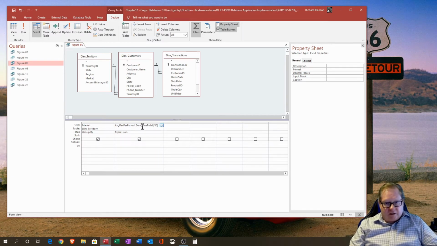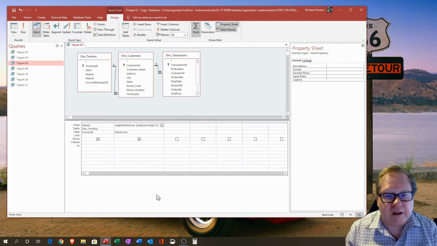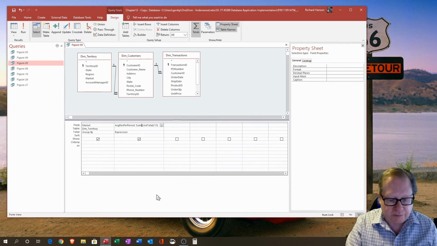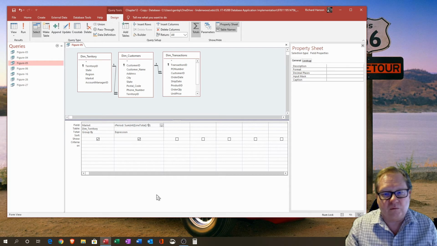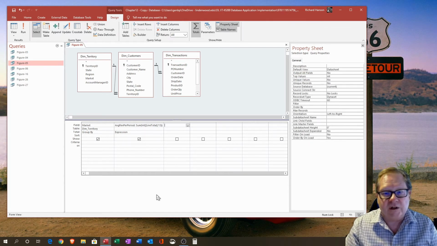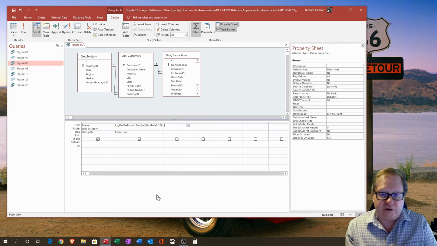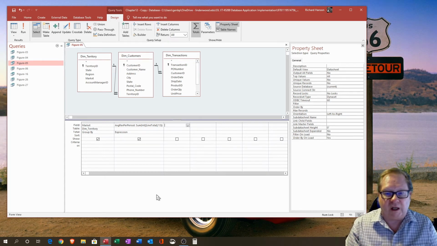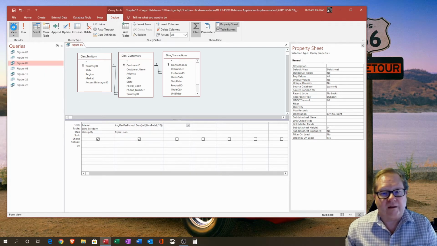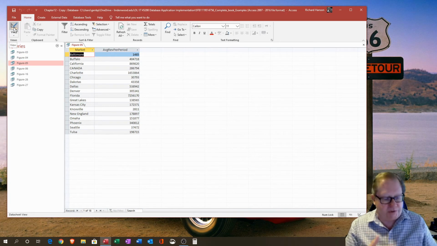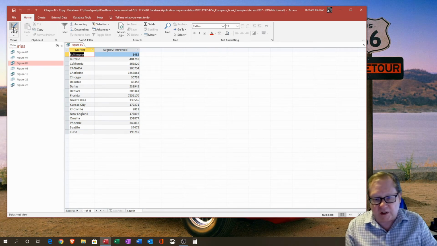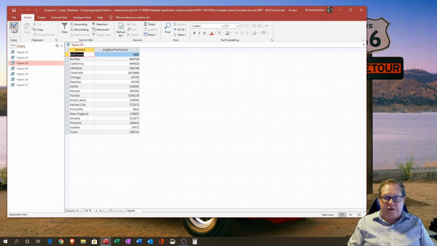another calculation in here. So within the sum parentheses, I'm going to go ahead and use another formula called INT, which stands for integer. And I'm going to close the paren there, okay? So I'm going to sum the integer values of the line total divided by 13. And when I run that, I get just the significant digits to the left of the decimal place. So integer is one way to do this.